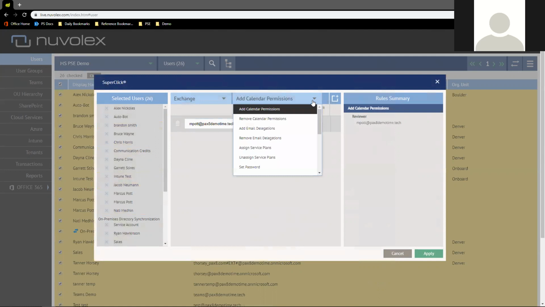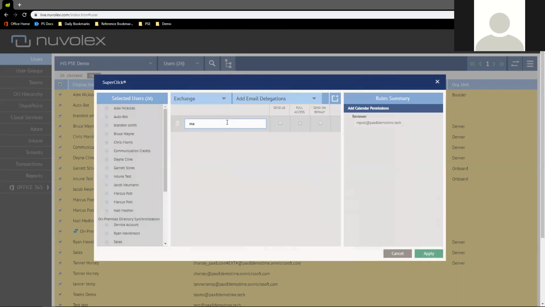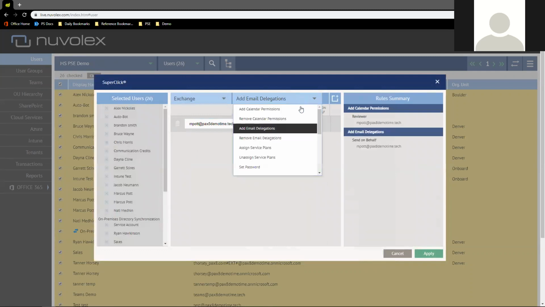Head back up to our action panel here. You can see we can remove permissions in that same style, as well as some of these delegations. So let's go ahead and add a delegation as well. And we'll do a send on behalf here. But again, we could do the send as or that full access.